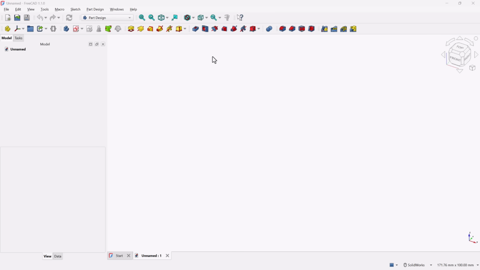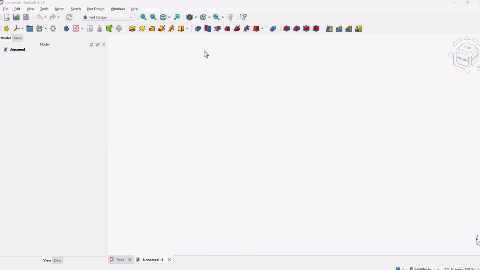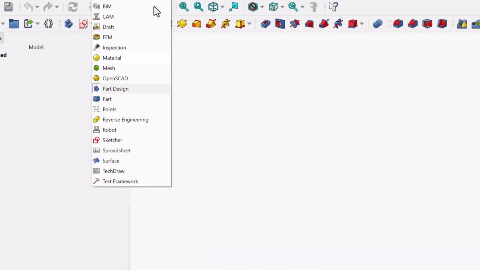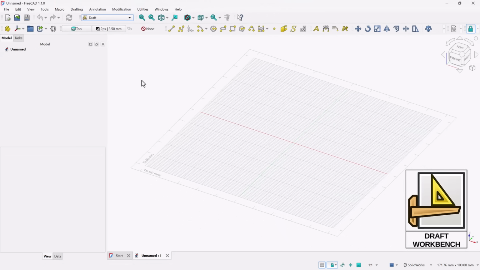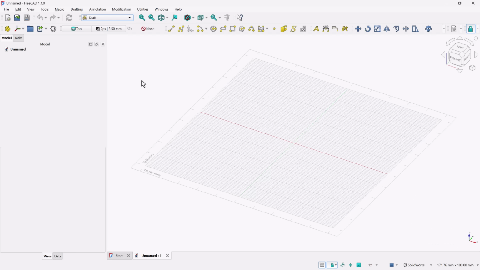To begin creating the custom text as a shape, we need to switch to the Draft workbench. Click on the Workbench drop-down menu and select Draft. Now we are inside the Draft workbench. This is our current working plane, and we will create the text shape here.